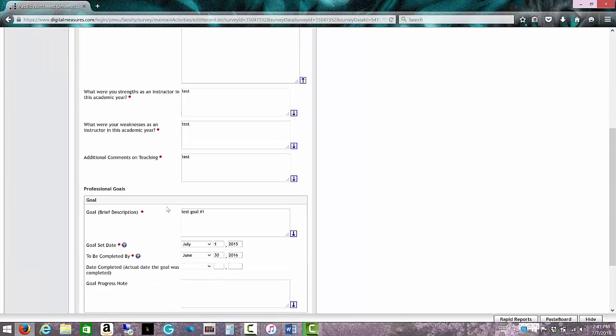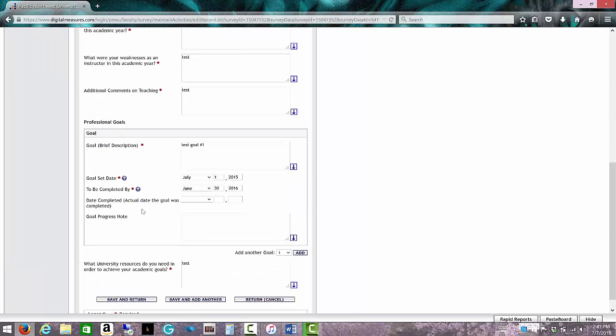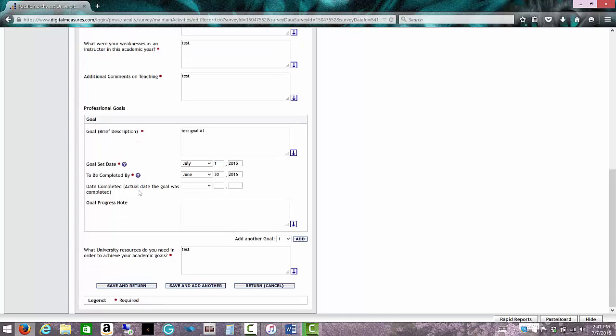And then you'll go down to the professional goals section, where you either will add new goals if you've had none added here before, or you'll take a look at the goals that were uploaded from last year's evaluation, and you'll make any edits to those. You'll want to take a look at the goal brief description, and make any changes to that you need to.